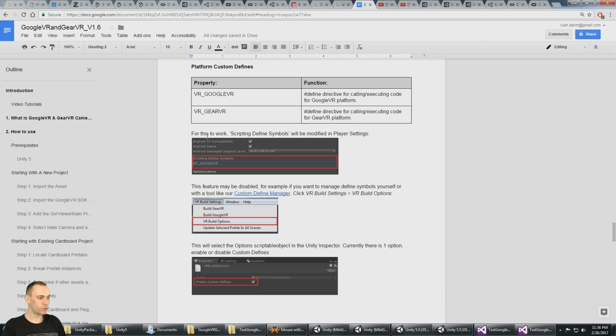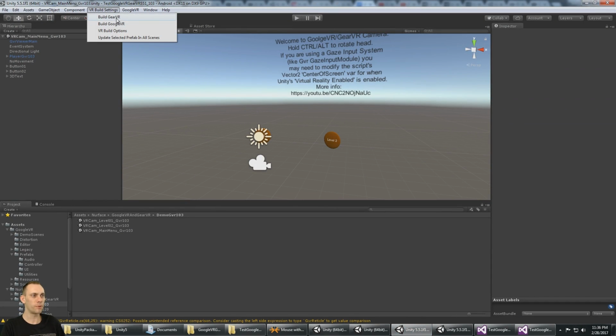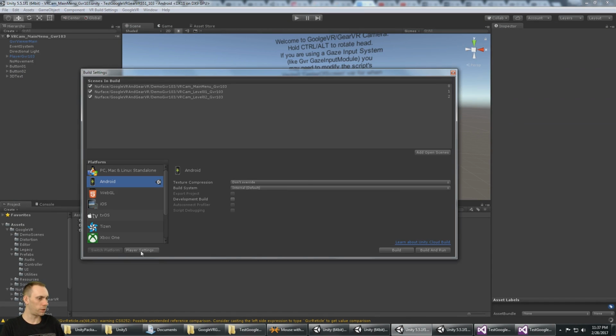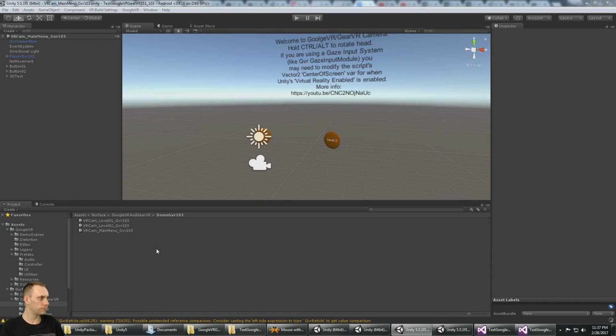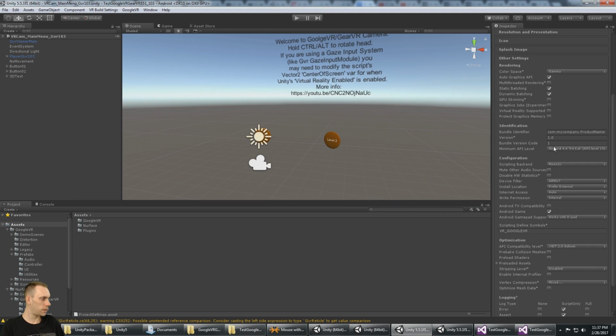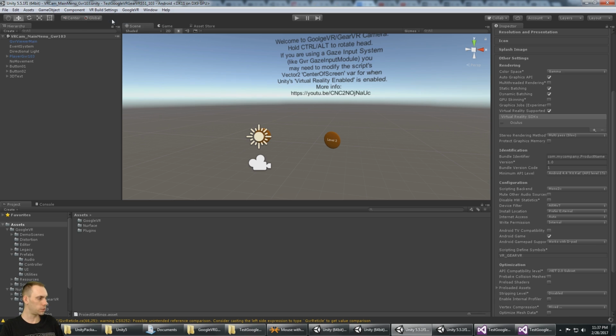And you'll notice that when you go to your VR build settings, for example, if I say build GoogleVR and I'm in the build settings, on the player settings, here we go. There is a scripting defined symbols, and you'll see that now it's VR underscore GoogleVR. And if I switch over to the GearVR, you'll see that the scripting defined symbols is VR underscore GearVR.